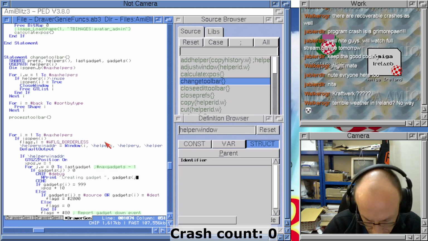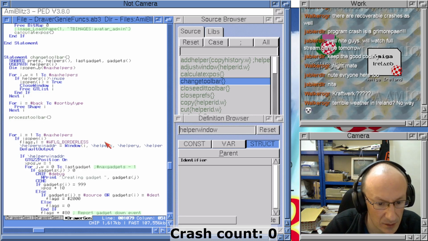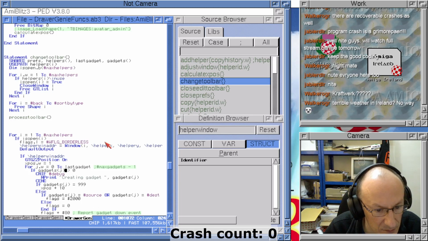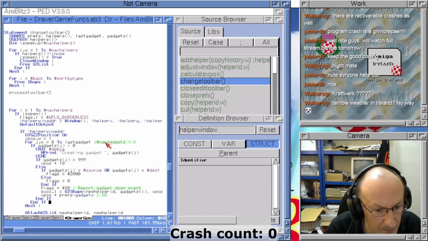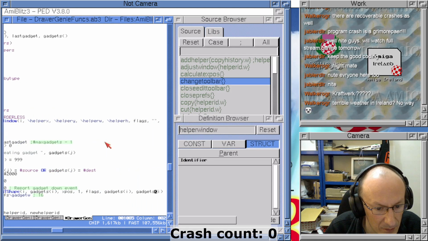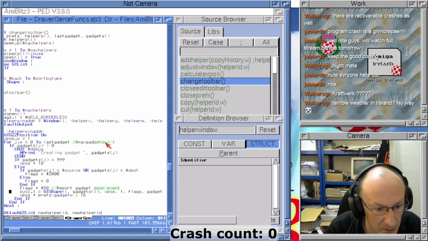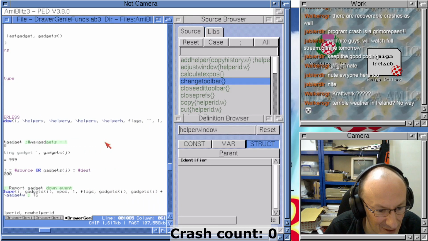J. Exposition. New helper ID is just I, isn't it? GAD tools list. Gadgets. Oh god. Probably should have just named the outside loop J. I. Gadgets J. Gadgets J. Gadgets J.